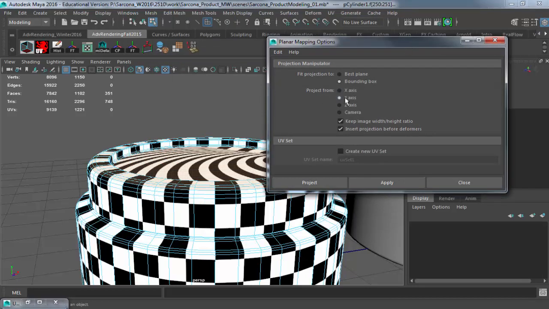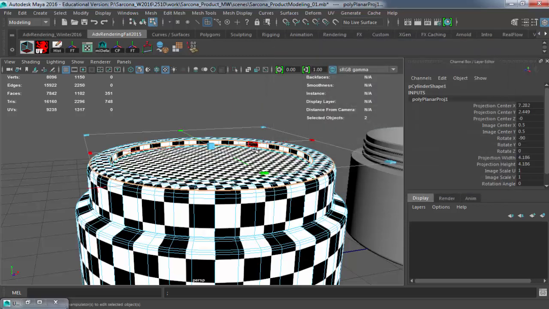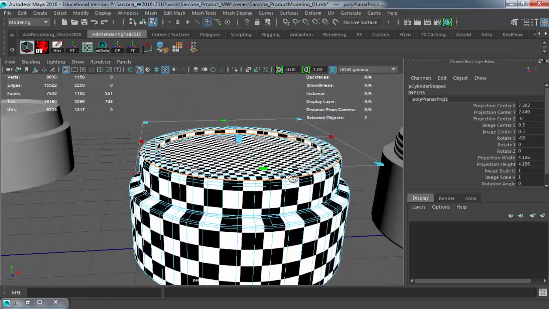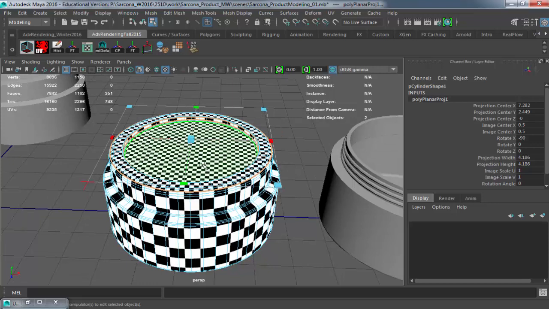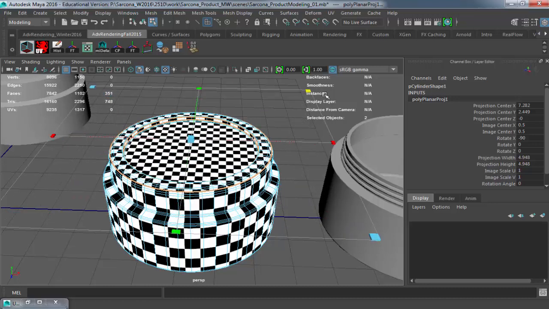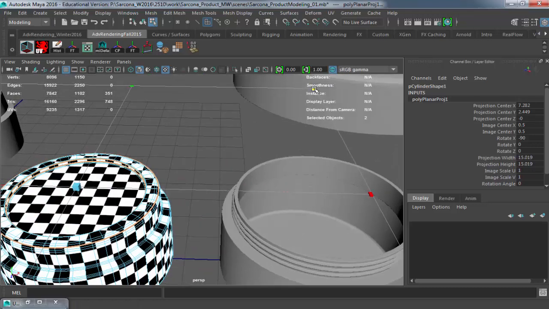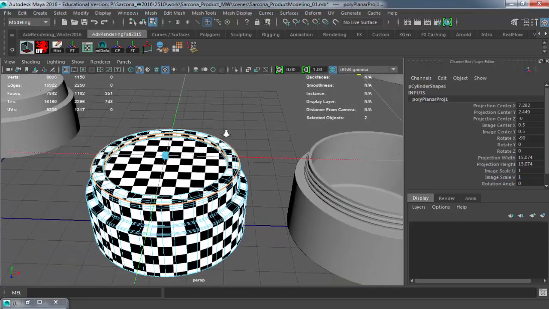Make sure that the Y is selected, make sure bounding box is selected, make sure keep image width height ratio is selected. I hit project, and now I have squares. Okay, that's what I wanted. Now they're different sized. You see these are big, these are small, so I need to make the smaller ones bigger in order to be the same size. So I grab these corner ones and scale it out until they're big enough to fit. And again, it's eyeballing, it doesn't have to be exact. So like about there, that looks pretty close.